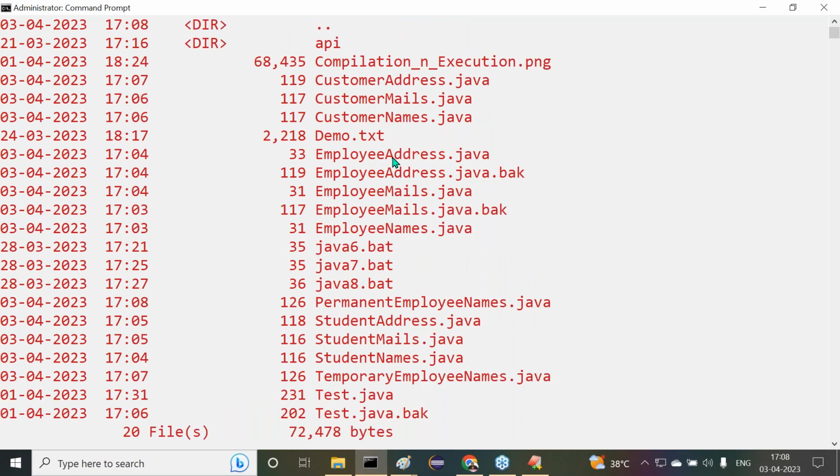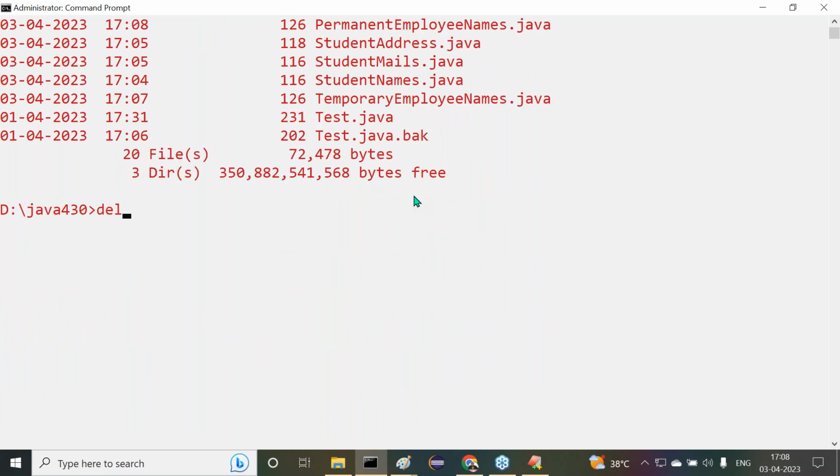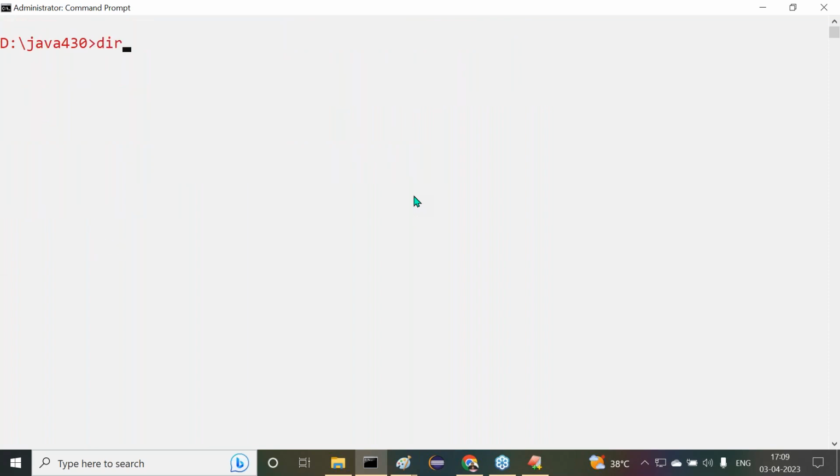Now try to understand it. So anyway, PNG files are not required. Customer address.java, customer mails.java, customer names.java. That's okay. Employee address.java, a back file is created here. Now I don't require these backup files here. Star.back. These back files are created by EditPlus, not by the compiler, not by anything. The EditPlus editor is creating this backup of files. Not required here. Just after this, now dir.